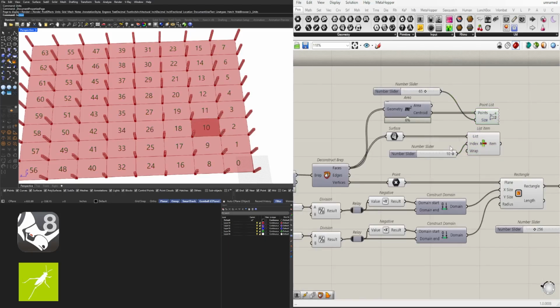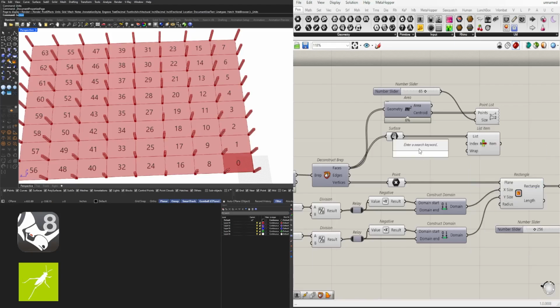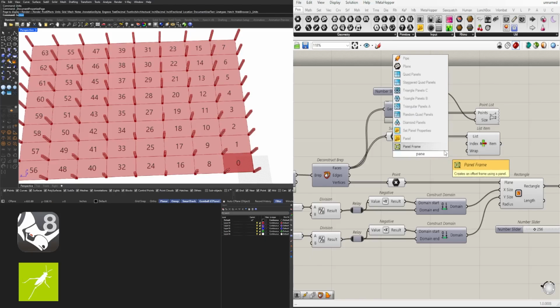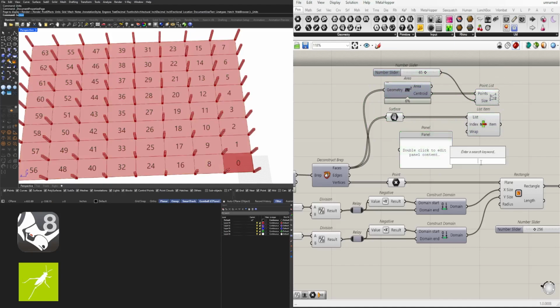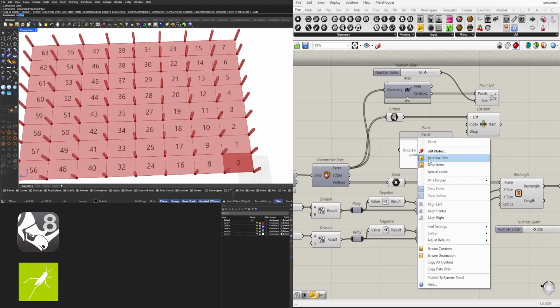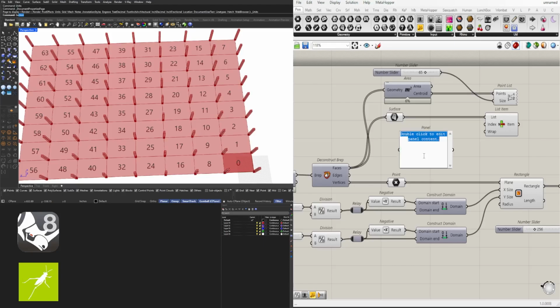But when you have the point list, we don't have to use a slider. We can just right-click on the index, set multiple integers, or bring in a panel. And the way that I do that is quotation marks, enter. That brings in a panel. And now here we'll go to multi-line data. So we can pick 27. So I'll type this in here. Double click inside of the panel, 27, 28, 35, and 36.